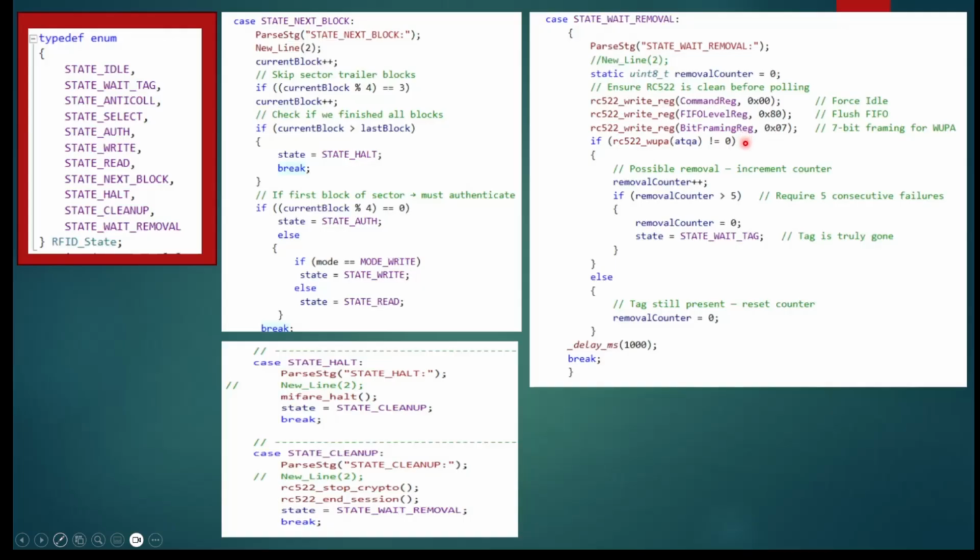If it's not successful, then we increment the counter, and we go back to state wait for removal. We don't change the state. Then we do this over and over till we have 5 consecutive times the card is not there, and then we can change the state to state wait for tag. Once the counter is greater than 5, we are certain that the card is not there. Then we go back, start from 0, state wait for tag.